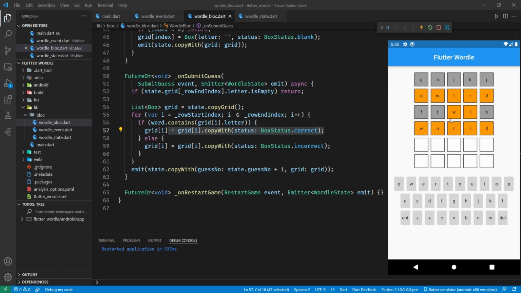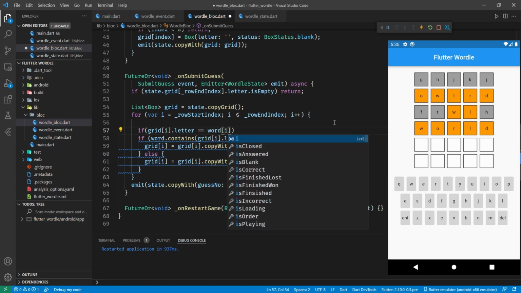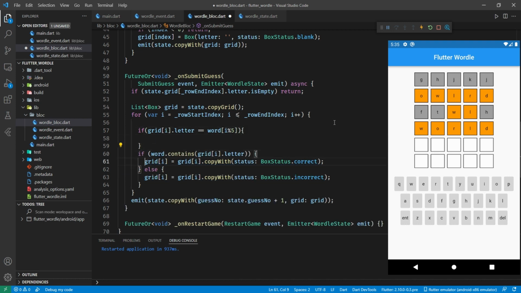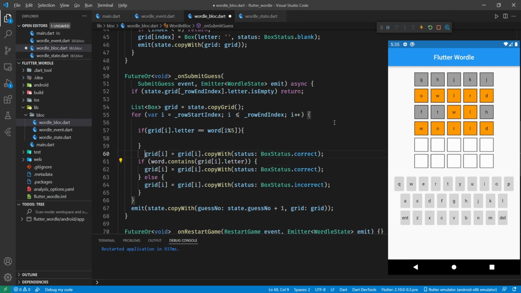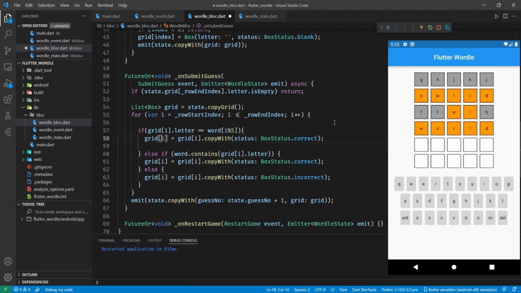How do we know if that's right? Well, let's come up and we're going to say if grid I letter, so if the current letter that we're checking is the same as the word at the index I modulo 5, then copy this line, else if order. Right, let me explain that.